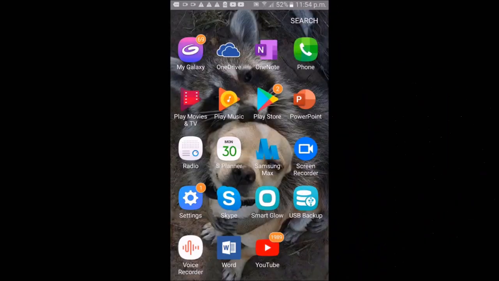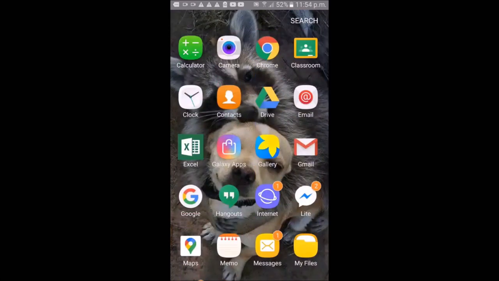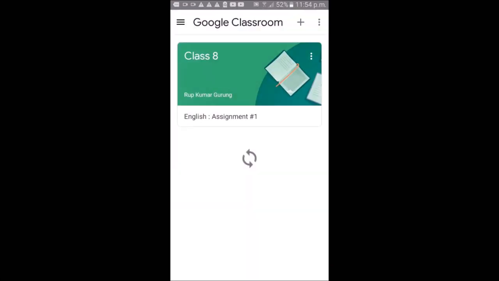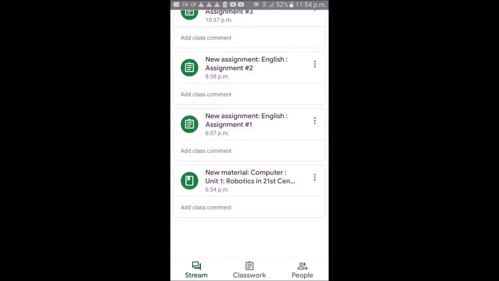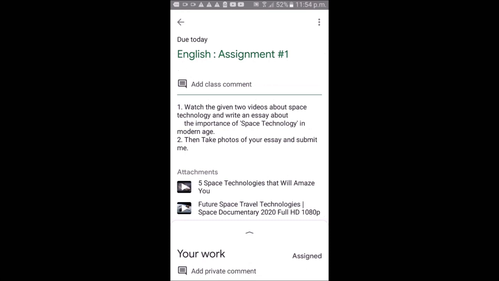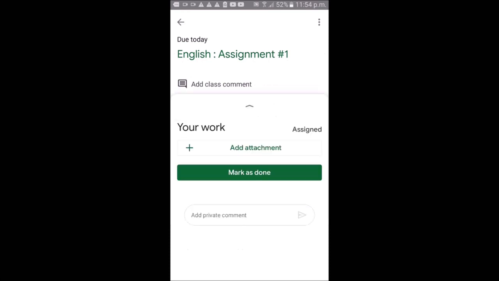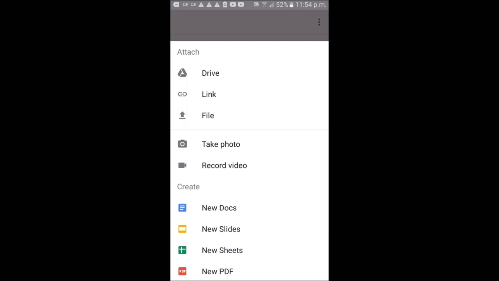Now another method: how you submit or how can you attach your work. Suppose you have already taken photographs. If you have already taken photographs of your work, then how do you attach them? You click on the classroom, click on this class, and which one you want to submit. Suppose English assignment 1, and here your work, click on this add attachment.